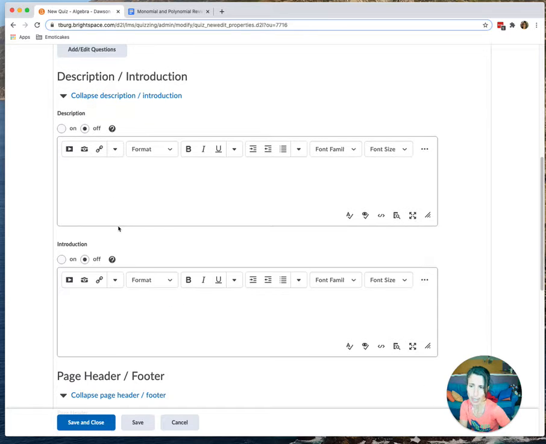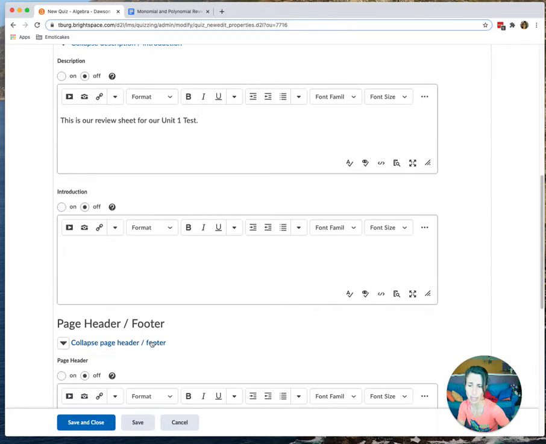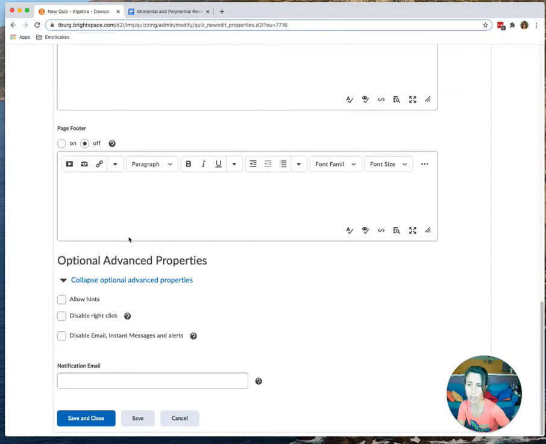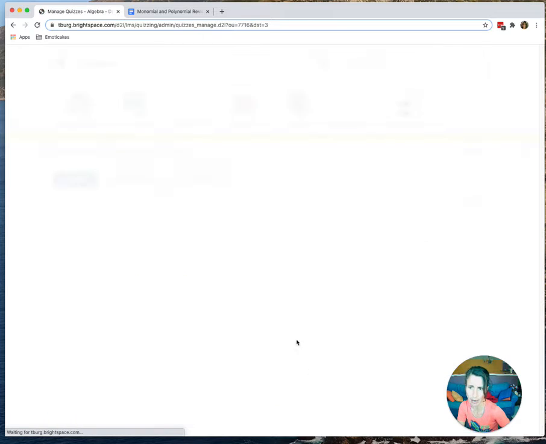Now this quiz is currently empty, but I'm just going to do the introduction right now. I'm going to say this is our review sheet for our Unit 1 test. I'm not going to have an introduction on. I'm not going to have a footer. I'm not going to have a header. I might allow hints on this one because it's a review sheet. And when they finish it, I'm going to say thanks for completing the Unit 1 review sheet. So when they get submitted, they will get that. So I'll save it and close it right now.